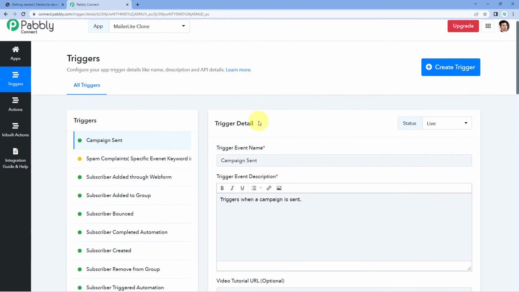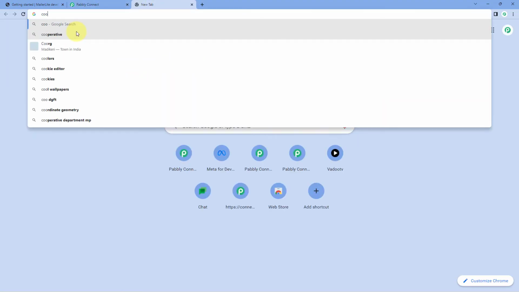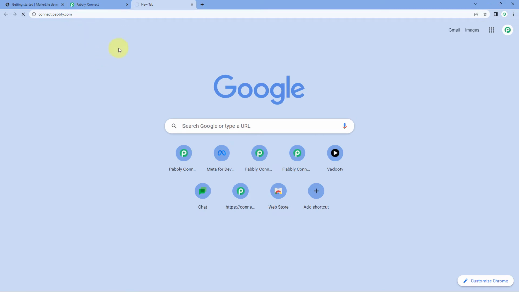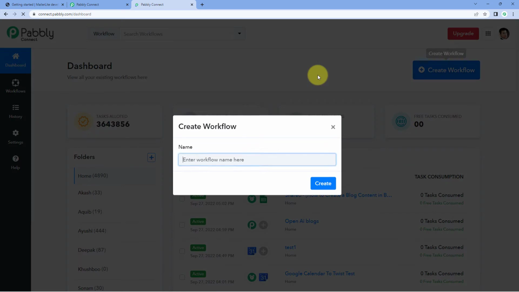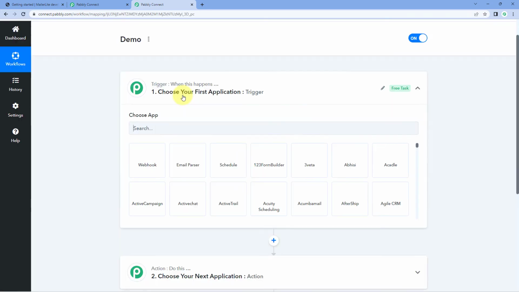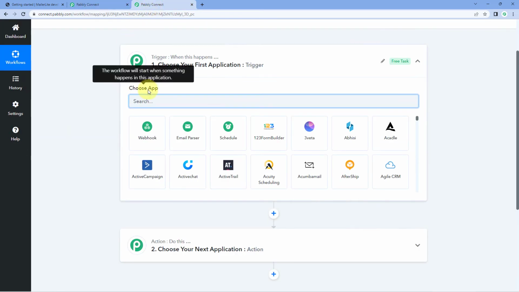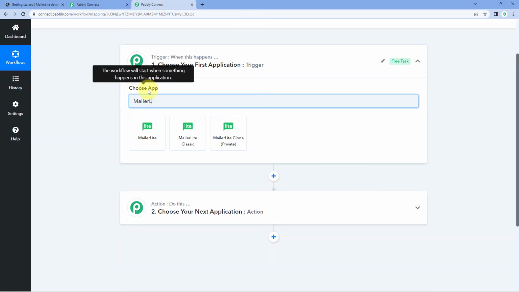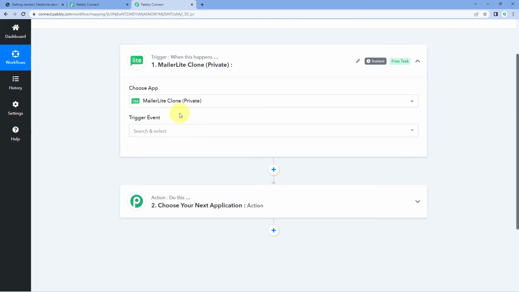So now guys, how does this trigger look in the front end? Let's check it. We'll just go to our Pabbly Connect dashboard, just a second. And after that, we'll create a test workflow and check this trigger. Let's create a workflow. For example, the name of the workflow is demo. And then here in the trigger window, let's select our application. The name of the application on which we were working right now was MailerLite Clone. So let's search for this application. MailerLite Clone Private. So this is the application on which we were working. So let's select this application.